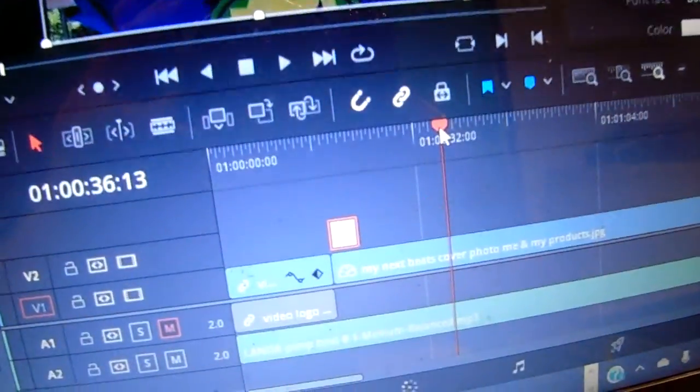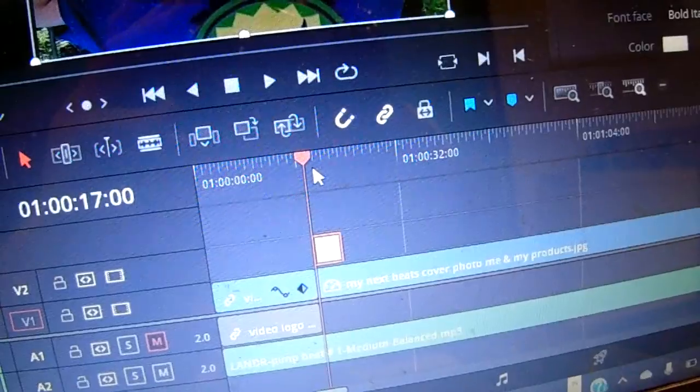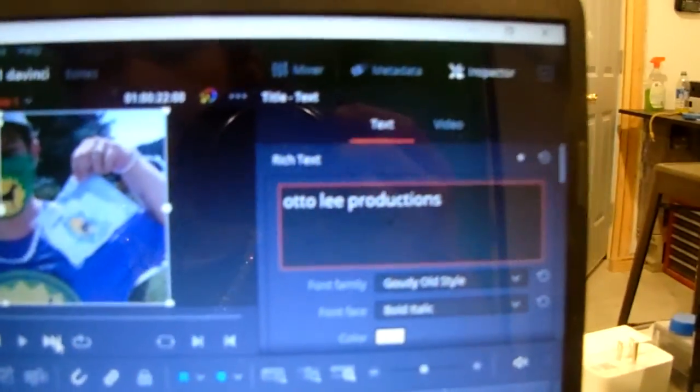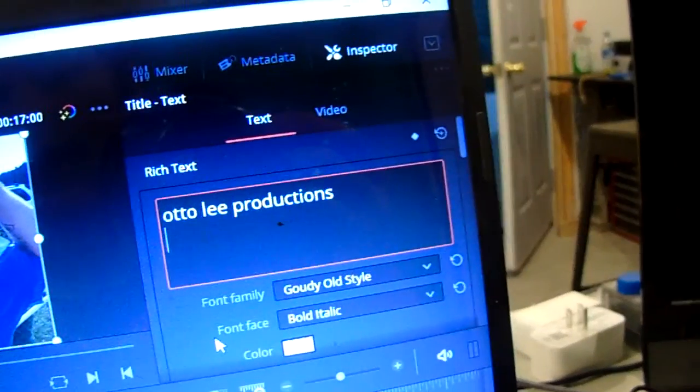You're going to want your cursor over on that so you can see what's going on. Oh, I gotta plug in my laptop. Boom, there. See, Otto Lee Productions, it pops up. And you can mess with it, you can adjust the font size, you can do all that good stuff. But for now, I'm gonna keep this short and sweet. And boom, you got that done.